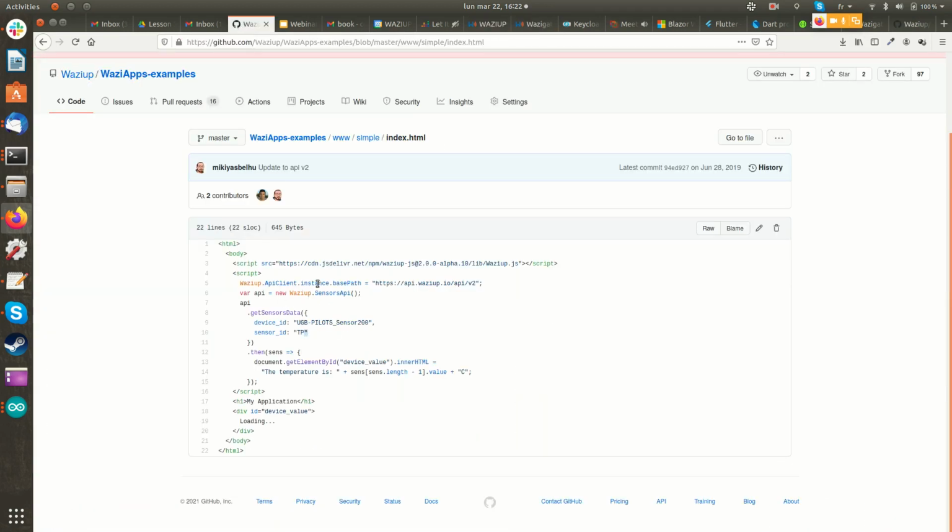So you instantiate the API and then you use it to get some data. You give the ID of your device, the ID of your sensor. You know, it's always device and then sensor. And then you get the value and you work it a little bit to display it, right? And that's the result we saw.